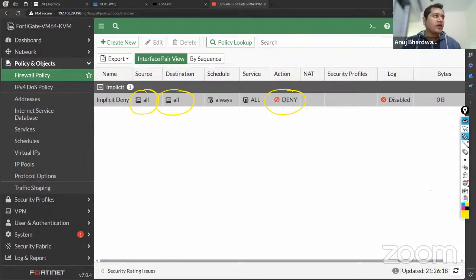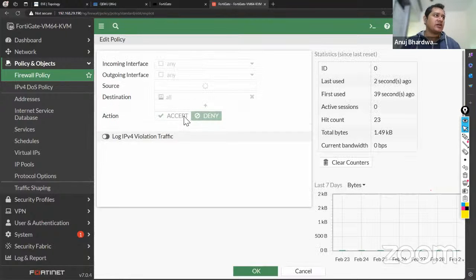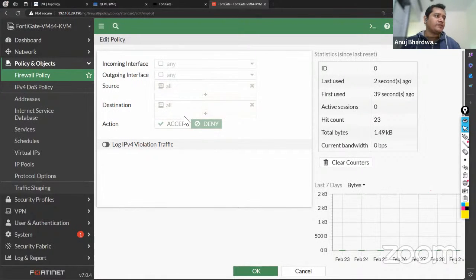And if you want to delete this implicit deny policy, let's suppose we try to delete this one. Select it. You don't have the delete option, it is grayed out. You cannot delete this. This is the default policy, and this is the default behavior of the FortiGate firewall, and you cannot delete it. You can edit it if you want, but even if you edit it, you will not be able to change its default behavior.